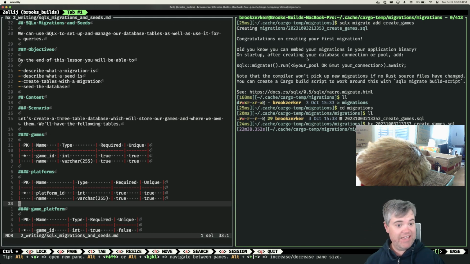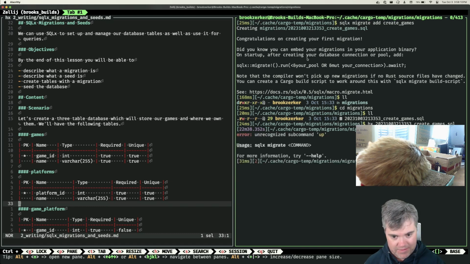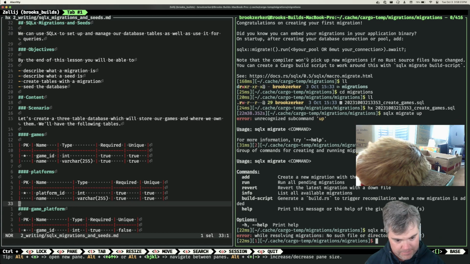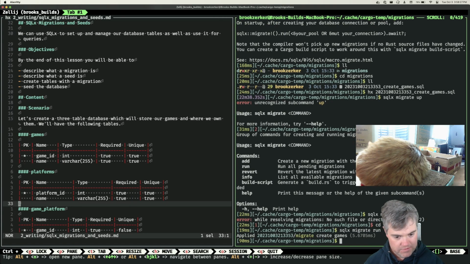Let me just see if I can guess what this is going to be. SQLx migrate up. Oh, it's not up. It's run. It's run and revert. We have to go back down here. Migrate, create games.